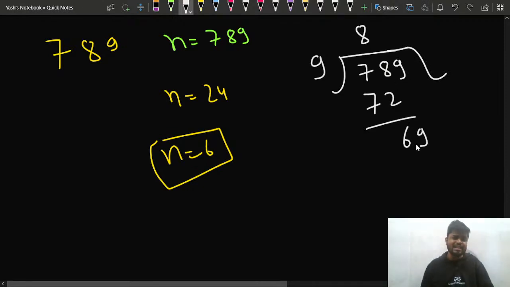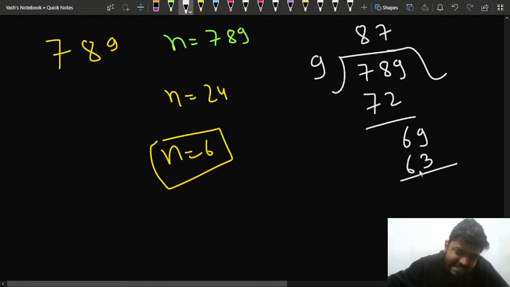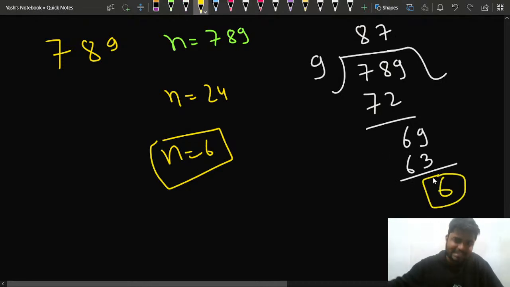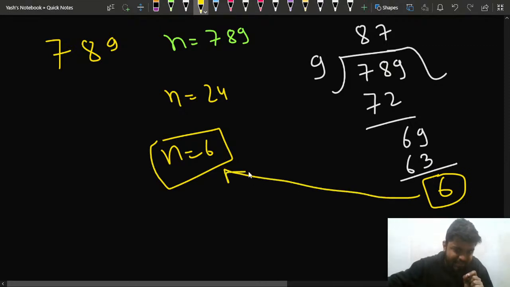Now if you have 69, you take 9 seven times. So this would be 63. So ultimately you will get 6 as the remainder. The remainder is nothing but 6. Can I say that the remainder is 6? Can you observe this part? The remainder is 6, and that is what our answer was actually. Right? Can you observe this?